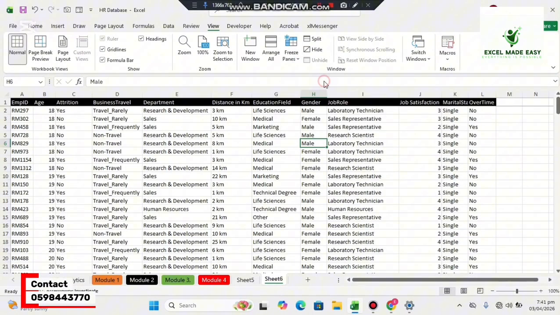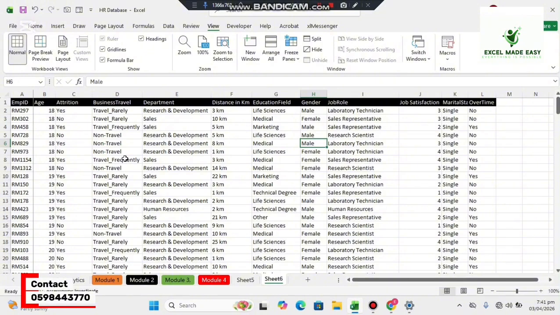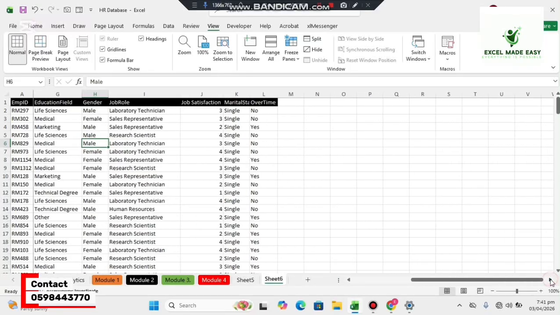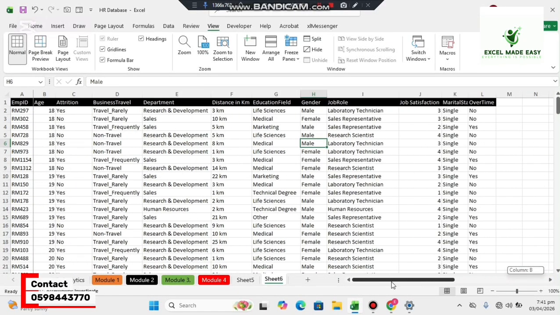Let's unfreeze panes. Now let's look at the second one, freeze first column. You know the first column is column A. When I freeze the first column, you realize that if I'm scrolling to the right, that column doesn't move. So we've learned how to freeze rows and freeze columns separately. If you want to unfreeze it, you come back and choose unfreeze panes.